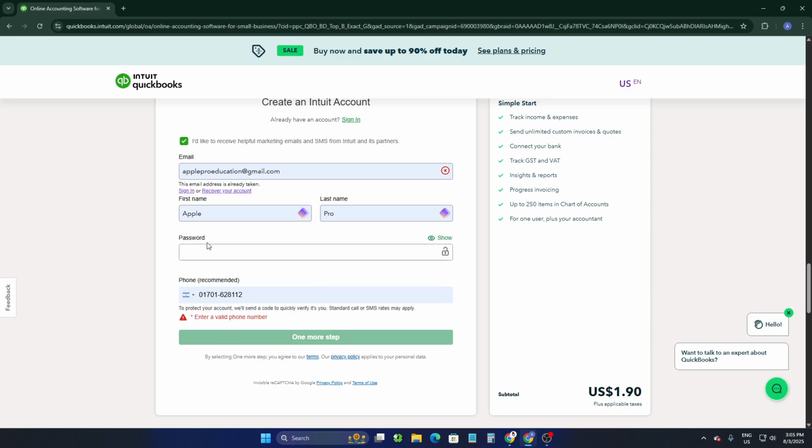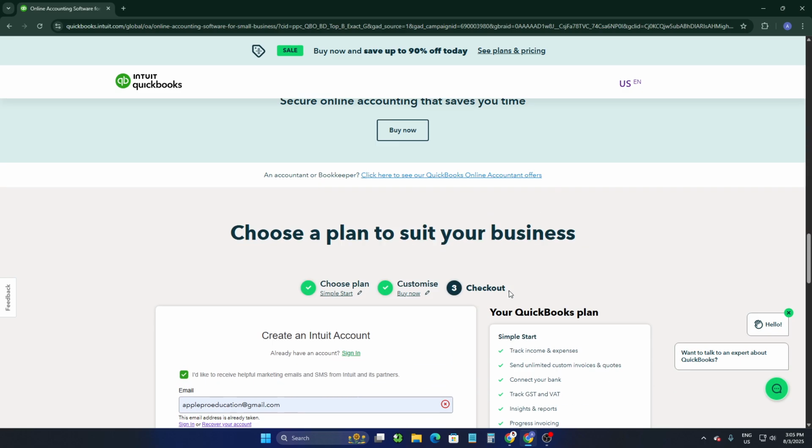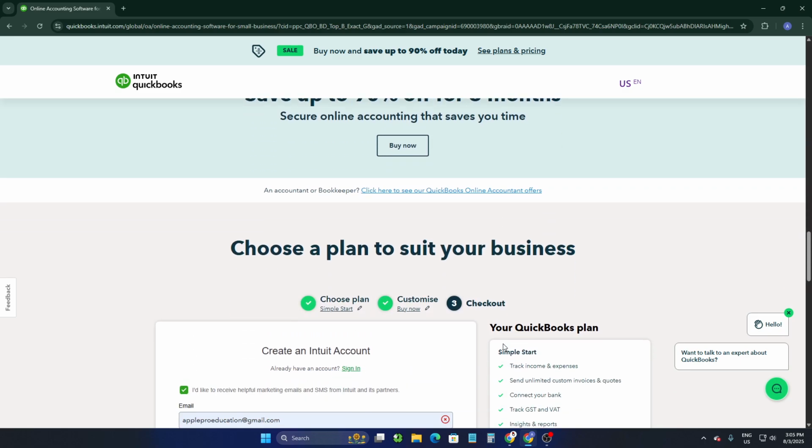After adding a phone number, you have to add the password from here. Then simply click on one step more. Then the third step is checkout. At that point you have to add a payment method like your credit card or your debit card. So you can add your credit card or debit card with your cardholder name, your card number, your CVV or CVC, the security code, the expiration date, and also the billing address.